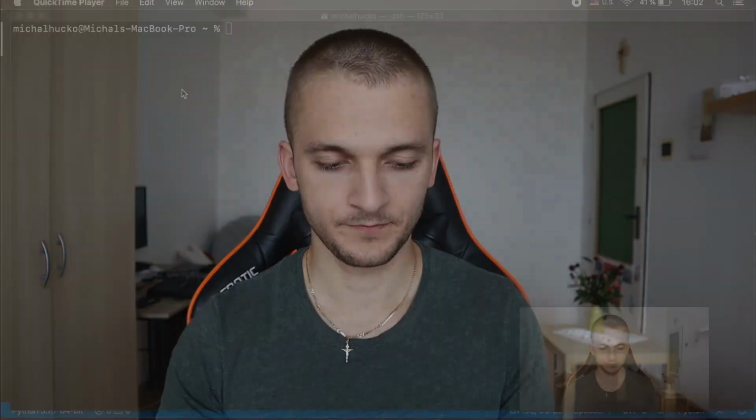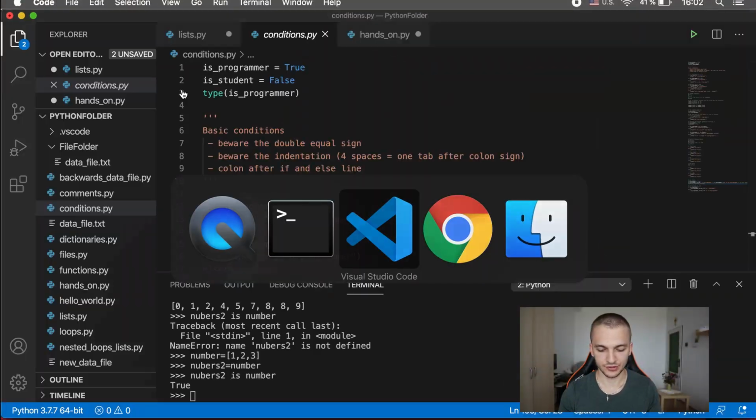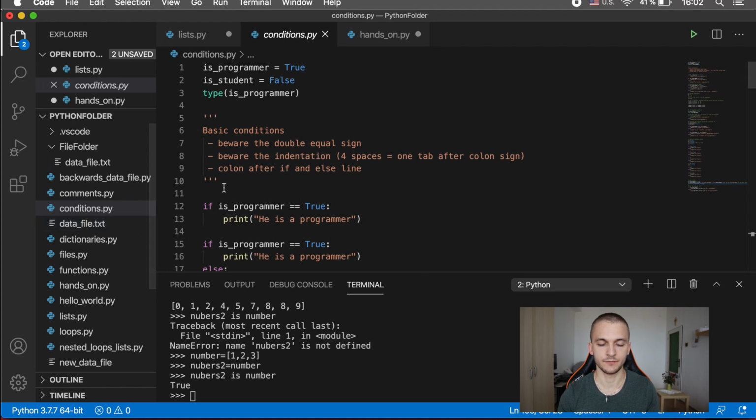So let's jump right into the Visual Studio Code again. We will run a couple of our examples. So if we go to the Visual Studio Code, as you can see, I have prepared for you again another file called condition.py, which you can find at the GitHub page in the description below. So I will run a couple of them.